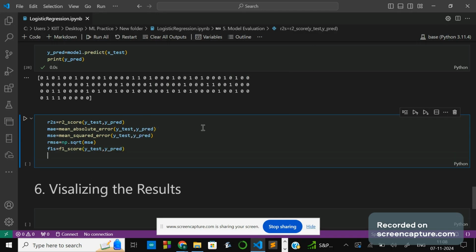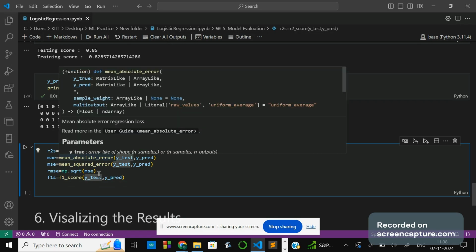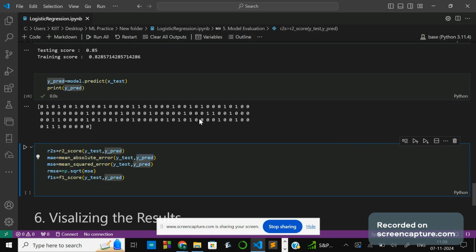So I'm finding the R2 score, mean absolute error, mean squared error, root mean square error, and F1 score between the raw output and expected output. Actually, this is my expected raw output, and this is my predicted output. So what is the difference? If there is a small difference, then the accuracy and prediction model is good. Okay, so I will print those values.